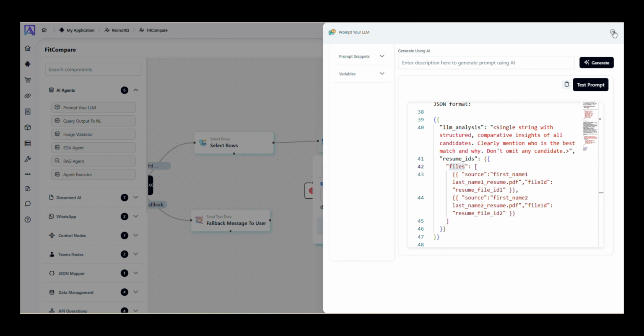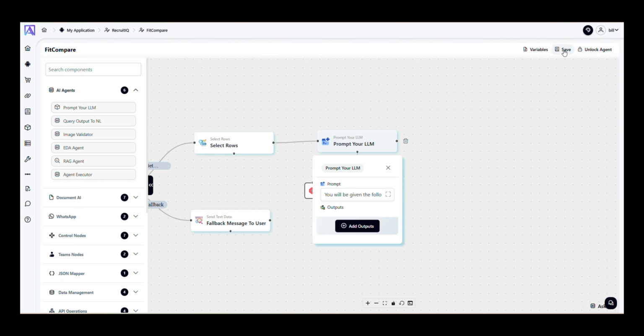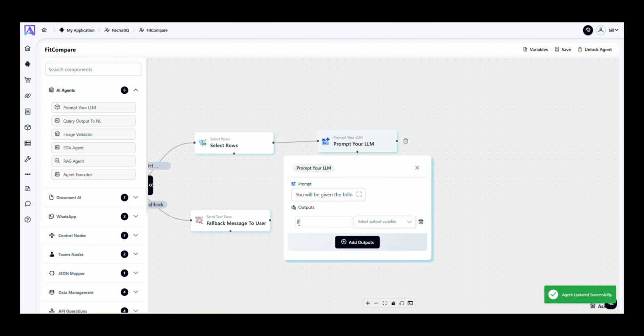Then quickly create and map the variables to the outputs of the Prompt Your LLM node.